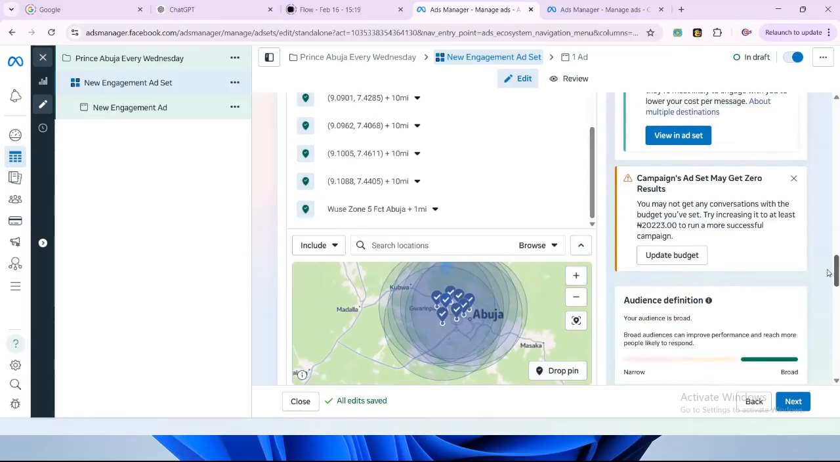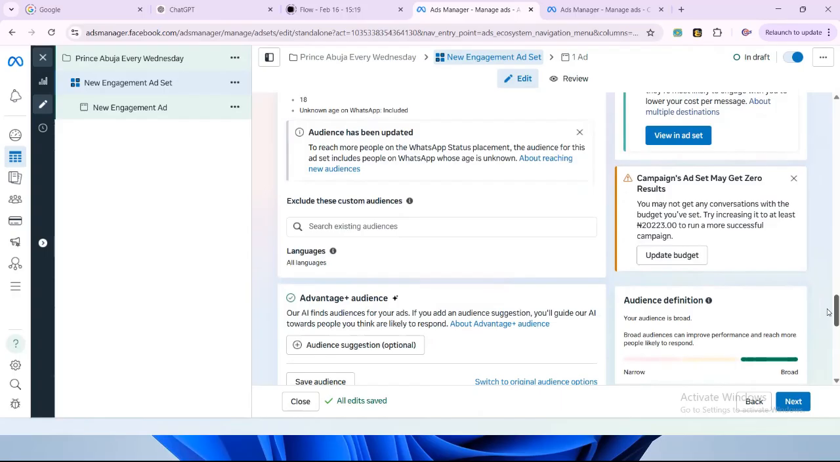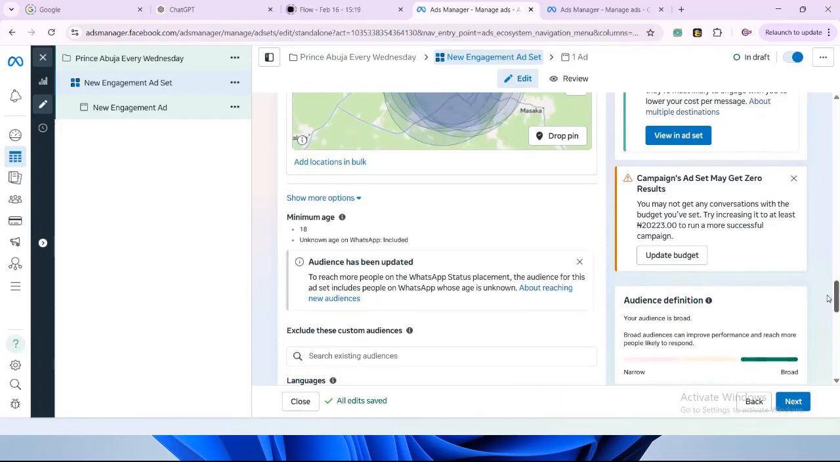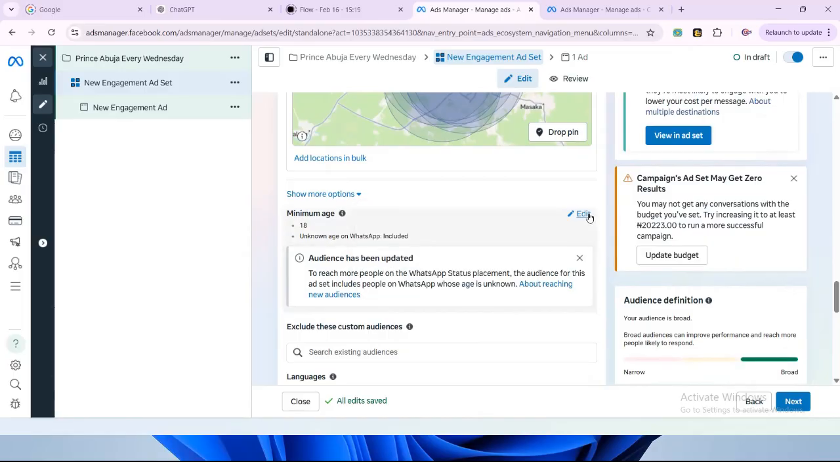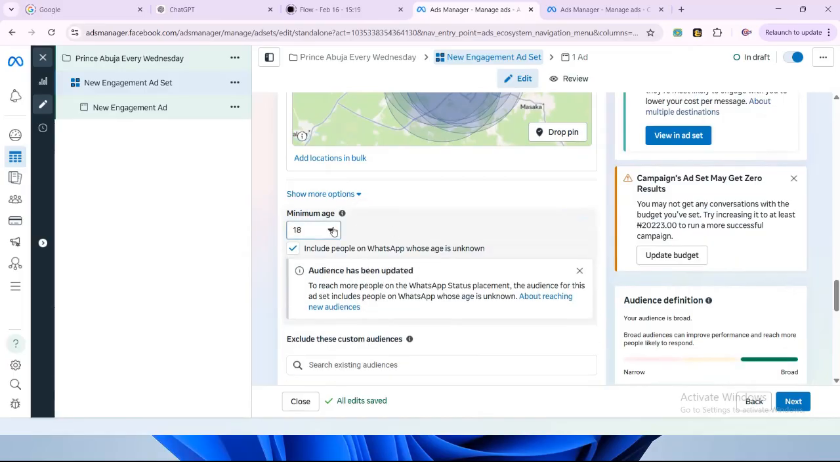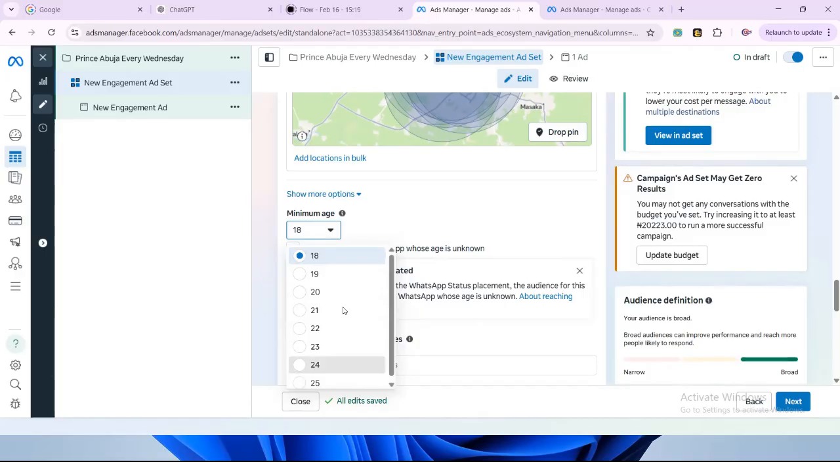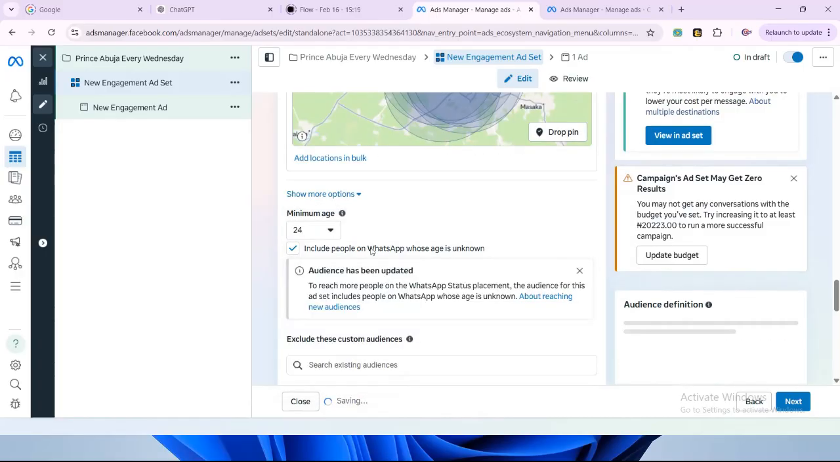So the next thing you have to do is to select the age. Now look at this. This is the age. You click on edit here and select the minimum age you need. So normally I pick 24 most times, 24 or 25.